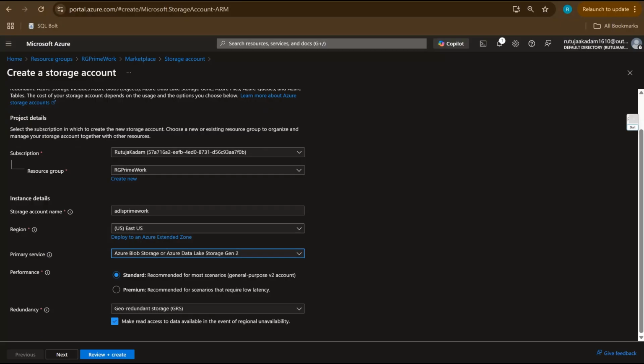So in this performance option, we have standard and premium. These two options are available here. So we can say that this standard performance is mainly suitable for general purpose storage needs, such as storing a large amount of data that is frequently accessed, or which we are going to store somewhere. For that, we can use this standard performance.